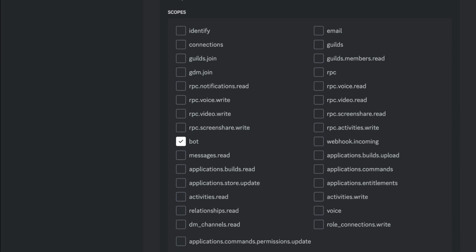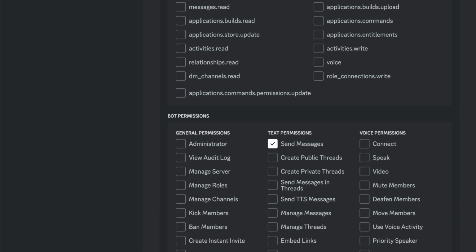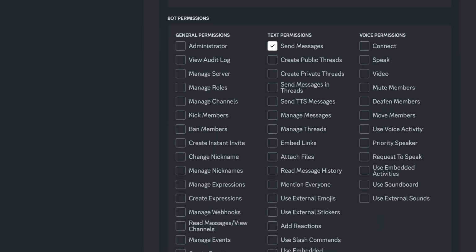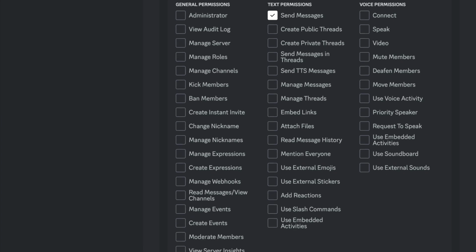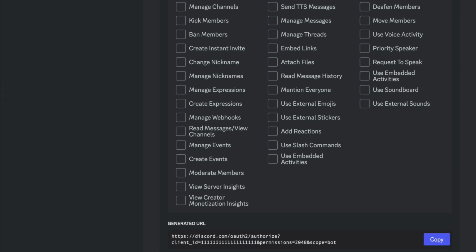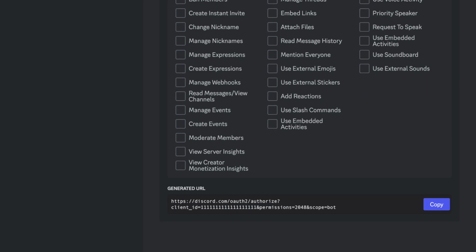After selecting bot in the scopes, a new section called bot permissions appears. Here, choose the permissions your bot needs. For our simple greeting bot, send messages is essential. With the permissions set, the URL at the bottom of the scope section is your bot's invite link. Click copy to grab this URL.